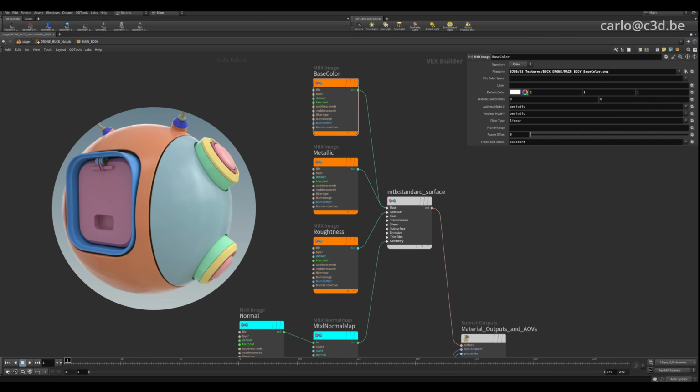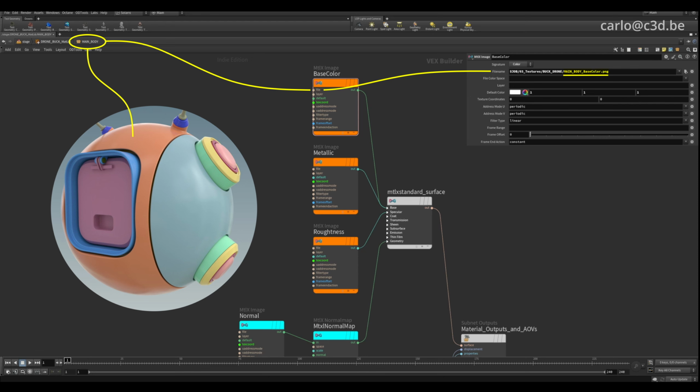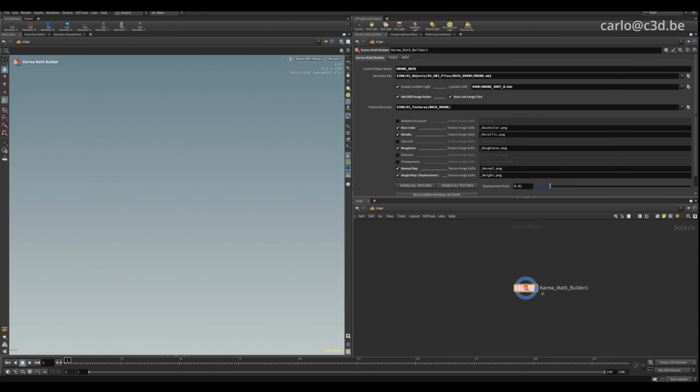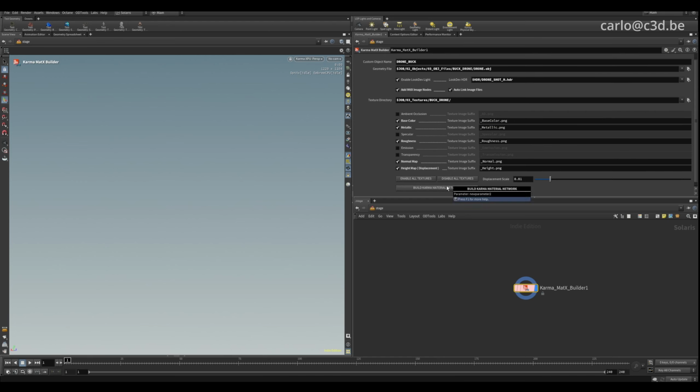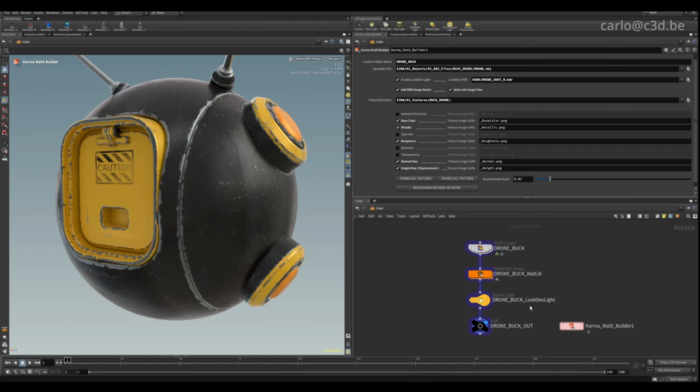For example, if the mesh is called body, the image names for the texture should be body_base_color.png. The texture image suffix can be manually changed to match your naming convention. For example, if your color image ends with _4k_albedo.tiff, you can change this here. But for now, I'll leave it to the default. If I press the Build Karma Material Network button, it will build the lob network for me.